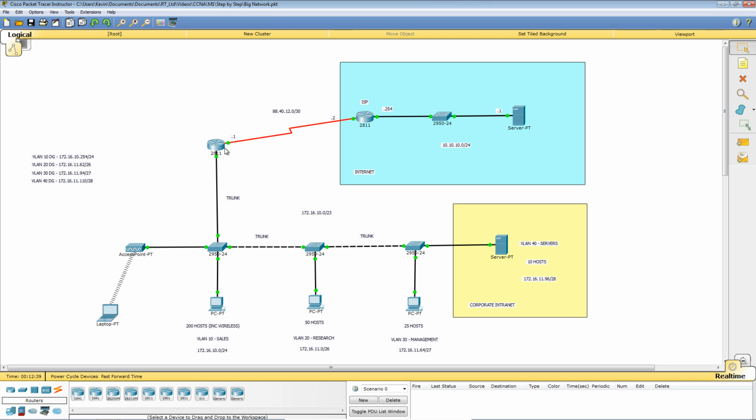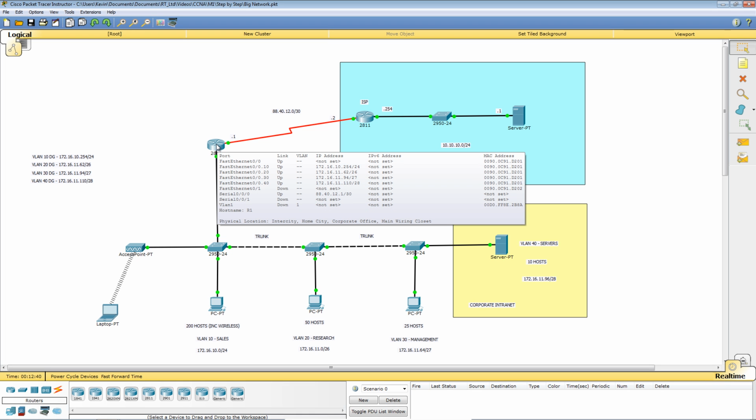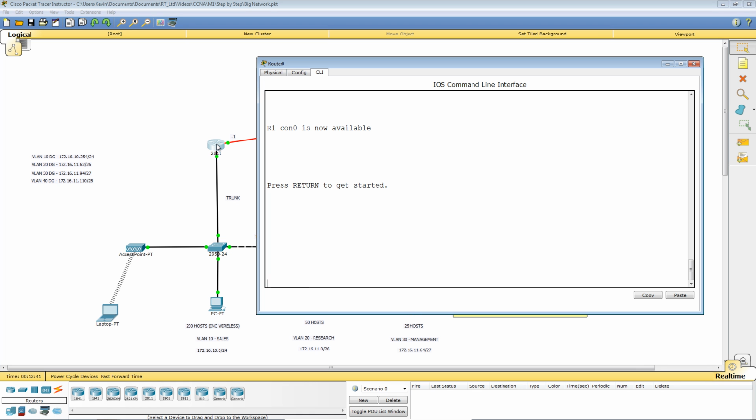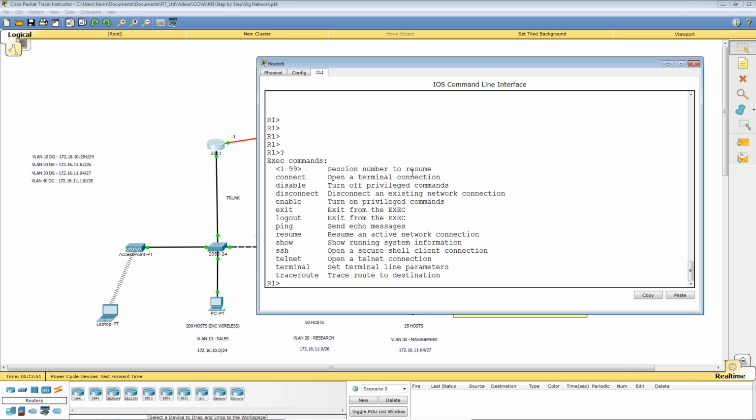We'll go into the router first. We'll go into our corporate router, our company's edge router, and you can see that if I hit enter, I get straight in. I get into what's known as user exec mode. Now there's not a lot you can do in that mode, but if we use the question mark, you can see we can do a reasonable number of things.